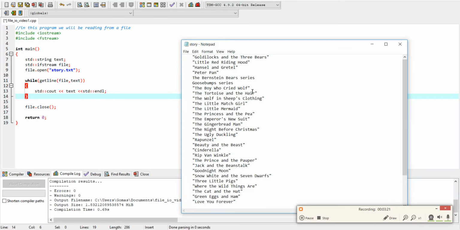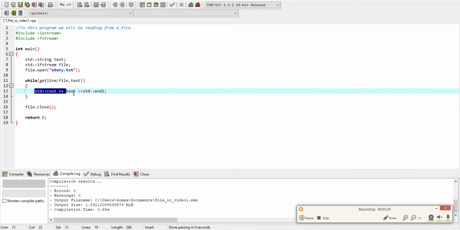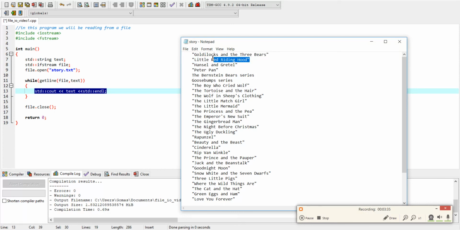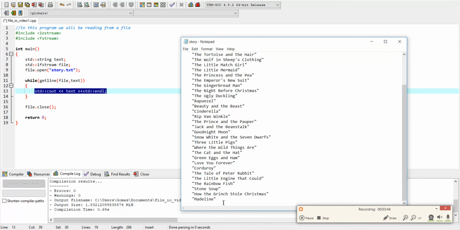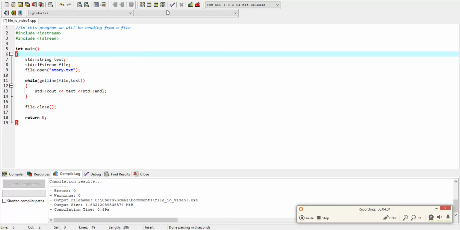Okay, so let me just go to my story.txt, right? So when I run this program, first it will read this line and store it in a variable called text, and it'll display the text onto the screen. It'll go back into the loop, read the next line, store it in variable called text, display onto the console, read the next line, store it in a variable called text. Likewise, it'll keep on going until the end. So once it reaches the end, for example it reads Madeline, it stores it in a variable called text and displays onto the screen. After that, there is no other information, therefore it will exit the while loop and close the file.